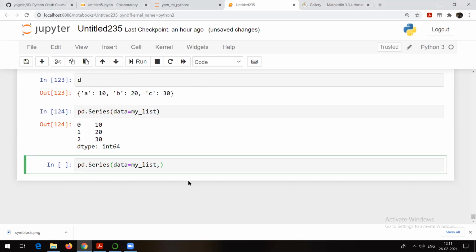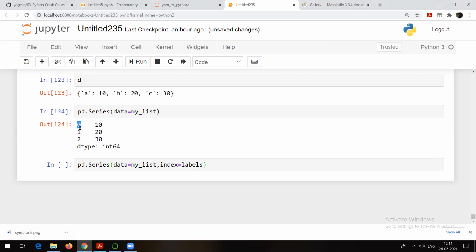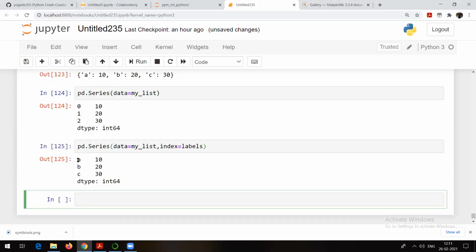Let me show it to you. Suppose, see here, the second argument is index. I want labels as the index. What is the value of labels? I already showed it to you. Labels value is A, B, C. That means instead of 0, 1, 2, my index is going to be A, B, C, because I have given index equal to labels. And data is 10, 20, 30 only.